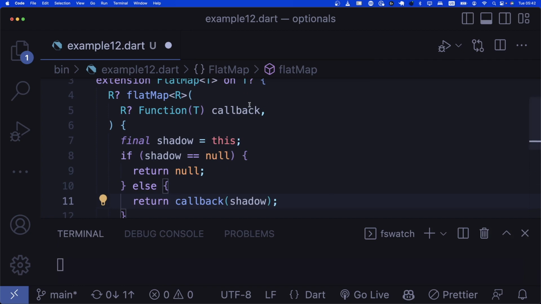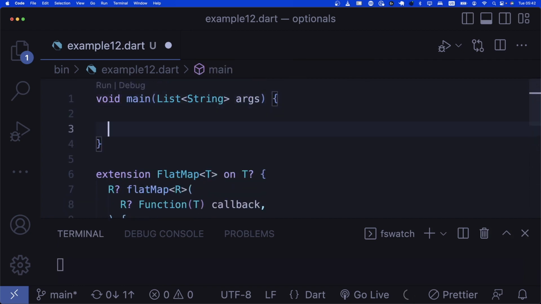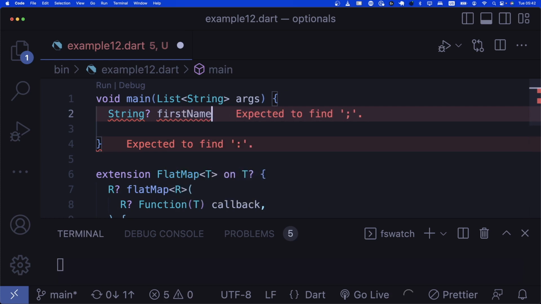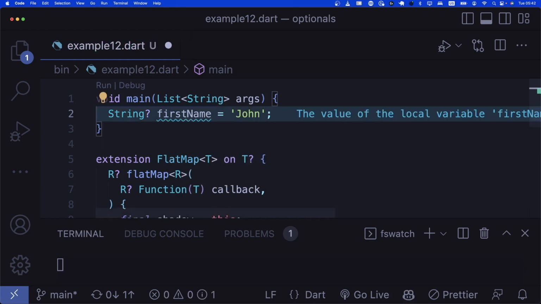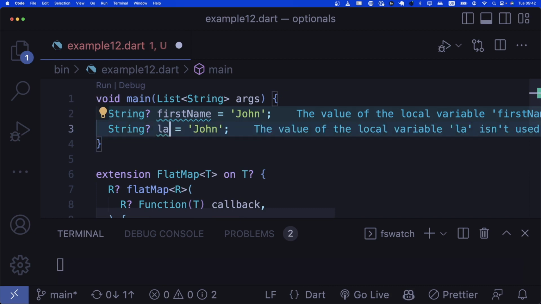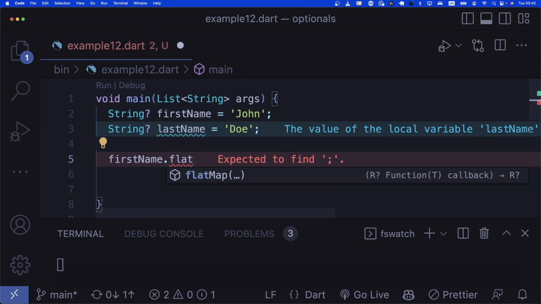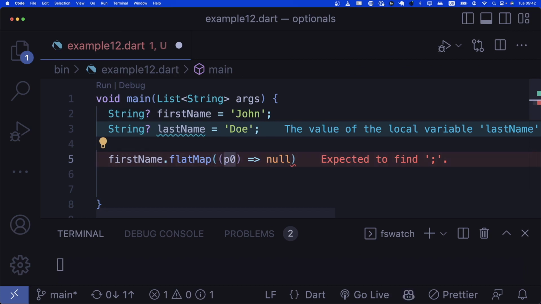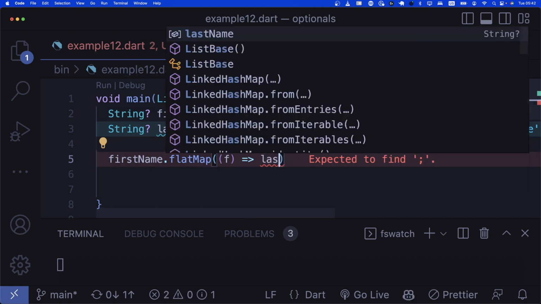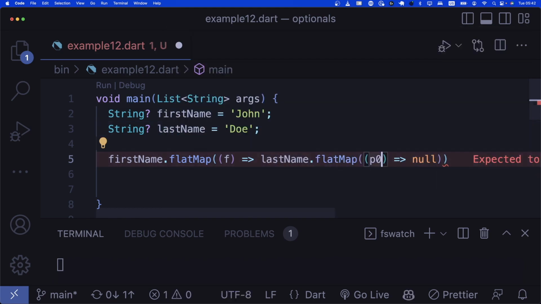Then what we can do is go ahead and start using that FlatMap function. So we have a string first name and we set it equal to John, and then a last name, and we say Doe. All right, then we want to get the full name. So how do we do that? We want to get the first name and last name, and if they're not null, we want to construct a full name. So using our FlatMap function, we can say first name FlatMap, and then we get the first name. Then we want the last name as well, so we say last name FlatMap, then we get the last name.